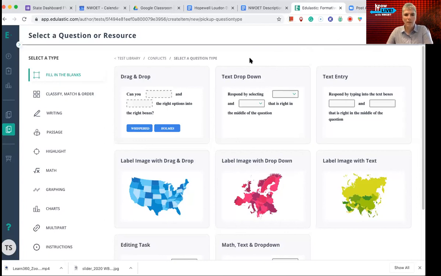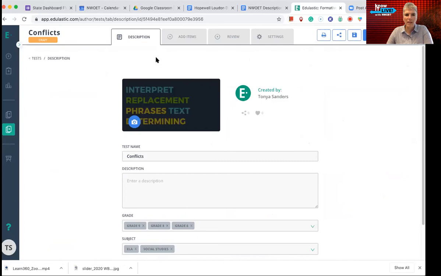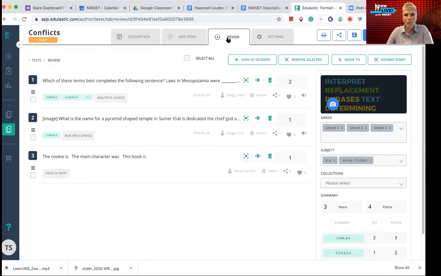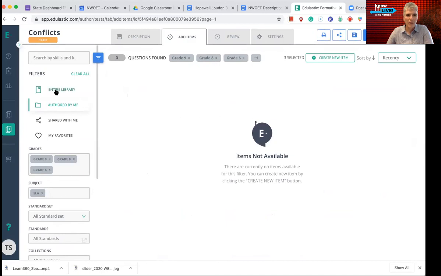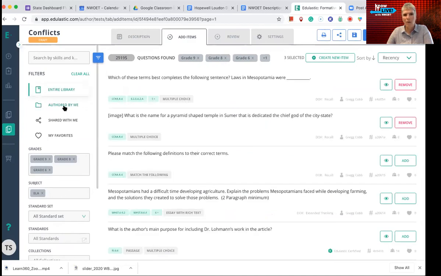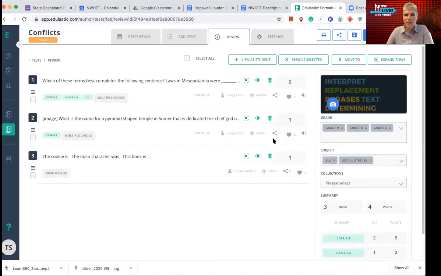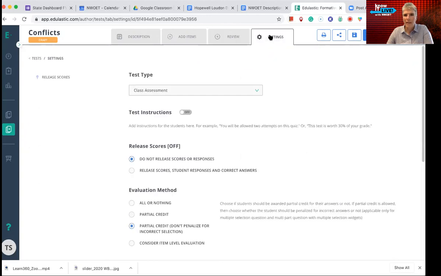Right up here I have what I call breadcrumbs, so I can go backwards. I can click on the name of the test and go back, and then I can see the backwards way of my test that I've created. Here's my drag and drop that I created. Here are the ones that I've chosen from the bank that they had. On the add items, entire library, that's how I added them. And then authored by me, I created new items, and then I can review it, go to my settings, and make sure everything's perfect in there.